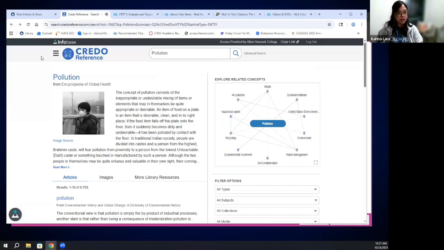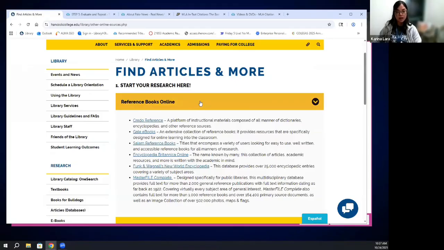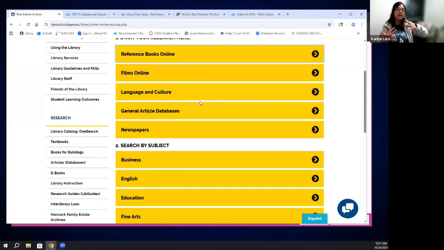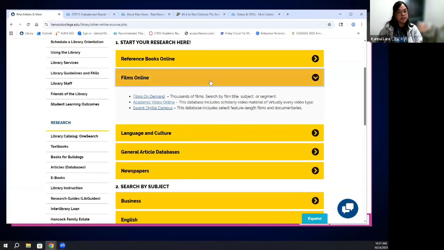We are gonna leave Credo now and go back to the articles page. So as I said, definitely try out multiple databases because they all have different collections of materials. We're going to find different things in each one of them. The next one that I want to point you to is under the Films Online section. So these 3 databases are specifically films, so video media, and they are, as you can see, academic video online. They're definitely a more academic point of view.